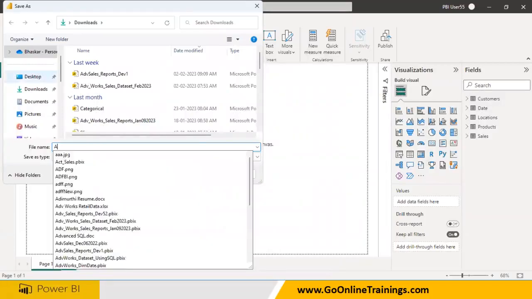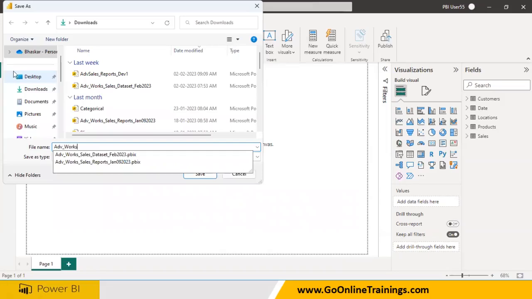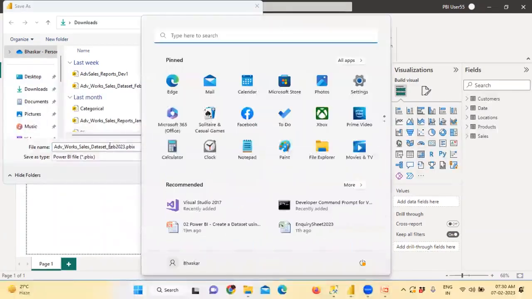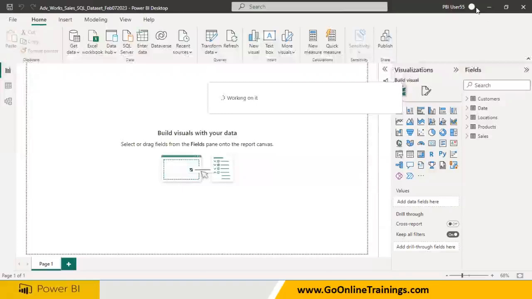Now this is Adventure Works, right? Adventure Works sales data set. Okay, sales data set created today. What is the date? It is 7th, right? So 7th, and I'm using SQL. Okay, Adventure Works sales SQL data set February 7th I have created. Let me store this in downloads and click on save, right? So now I have to go to user 55 or 56. So I'm going to be using 55, right?